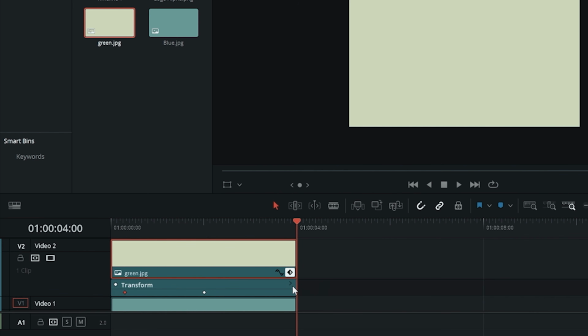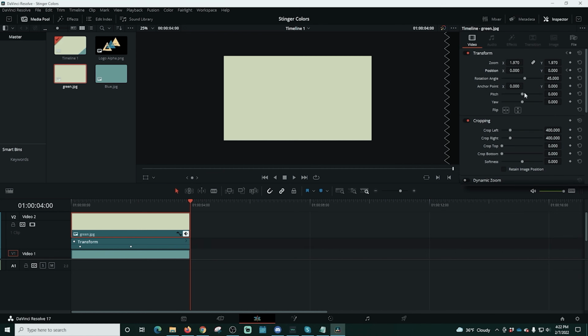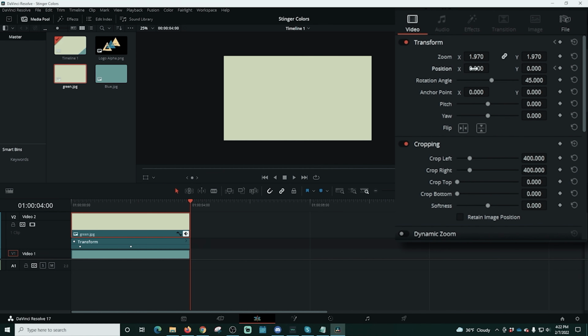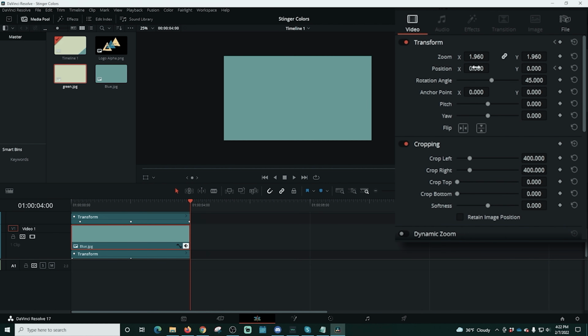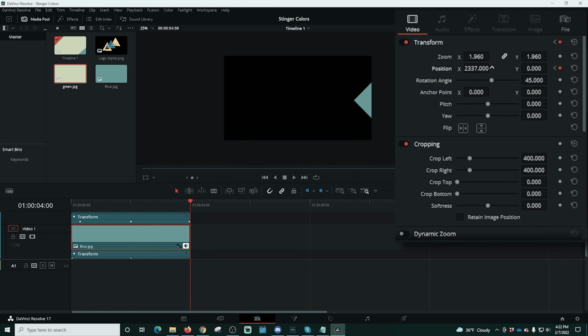So we're gonna go all the way over here to the right with the yellow one selected. I'm gonna move the position all the way off to the right of the screen. And you can see that adds another keyframe right to the end of our composition. I'm gonna select our blue color and do the exact same thing, move it all the way off to the right.